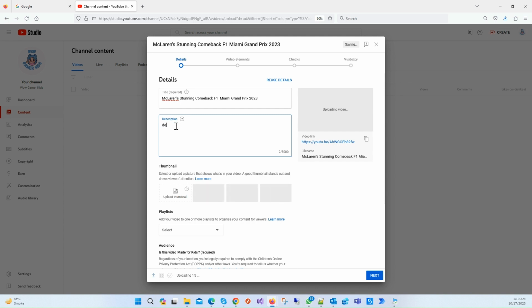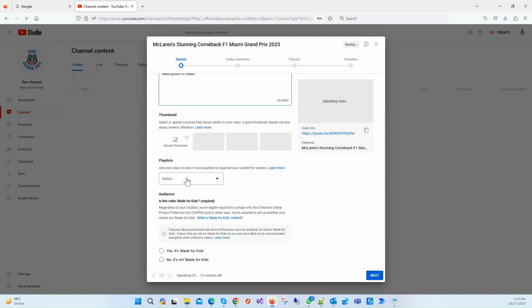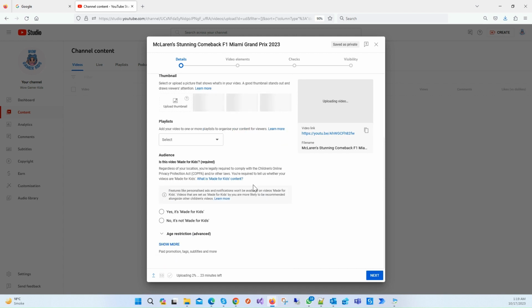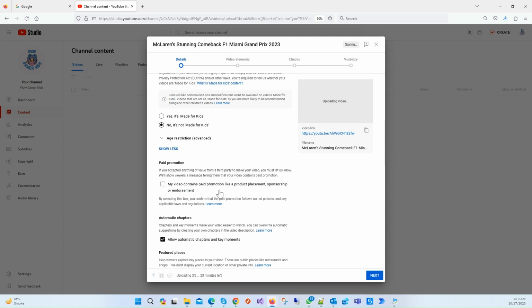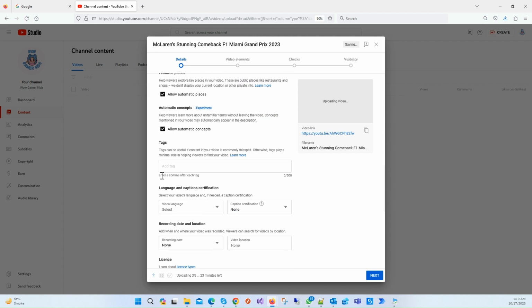Description: write a detailed description of your video. Include keywords and relevant information about the content. Thumbnail: you can select a custom thumbnail for your video. YouTube will also suggest auto-generated thumbnails. Tags: add relevant keywords that describe your video.